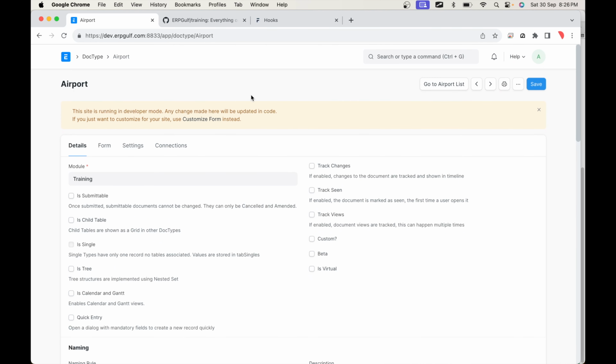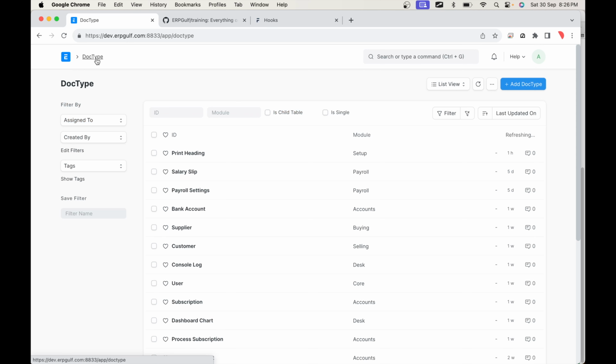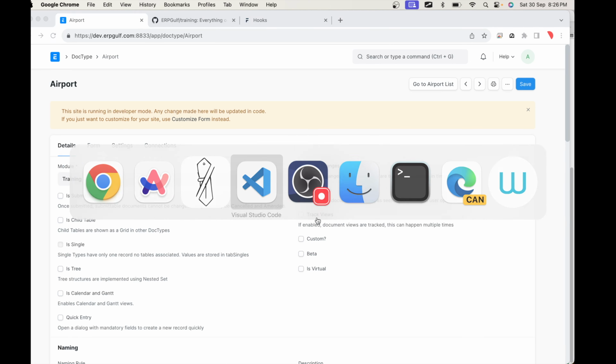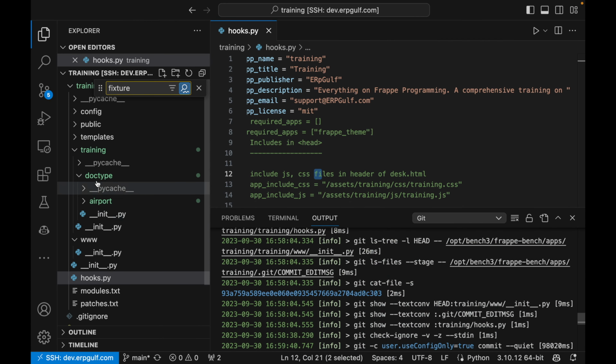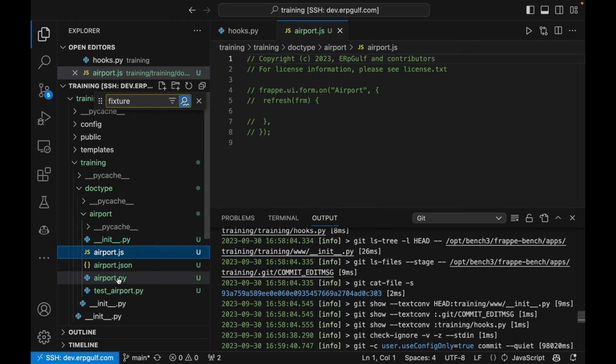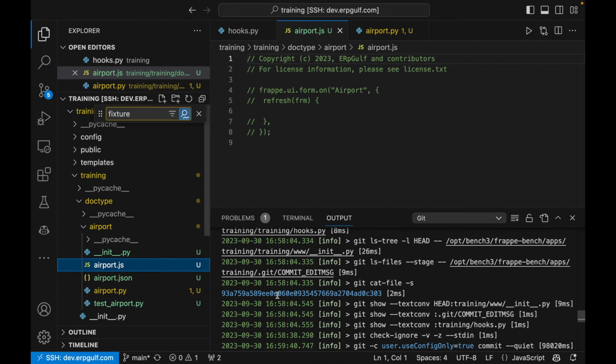Before adding anything, I will just do this. Is it custom? No. I have explained to you how the custom and the non-custom work. So this should be there in the code now. I will show you how the code works here in the training app. You can have it on the airport, and there is an airport.py and airport.js. This is basic. We explained it in the first video itself.